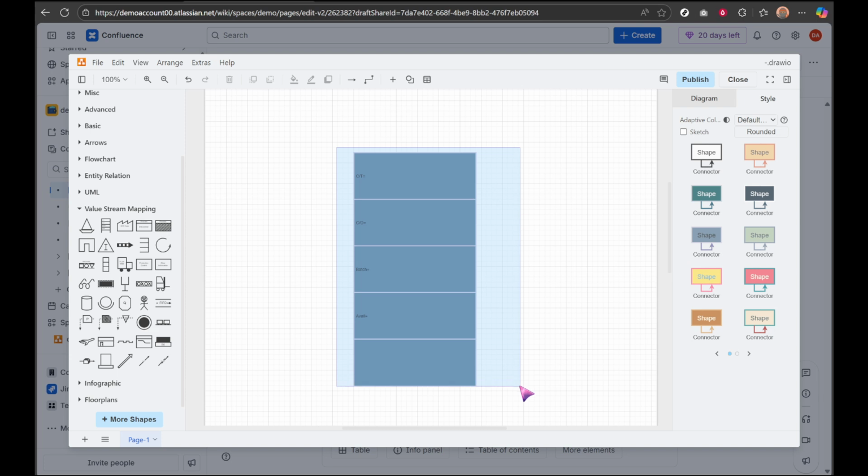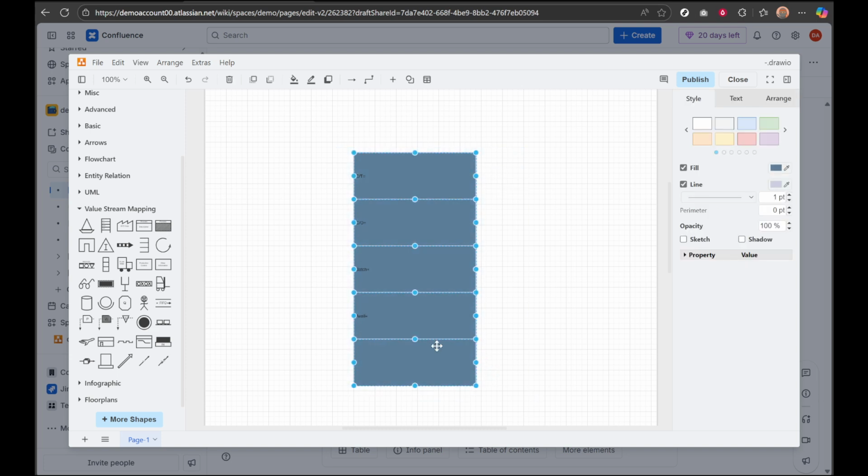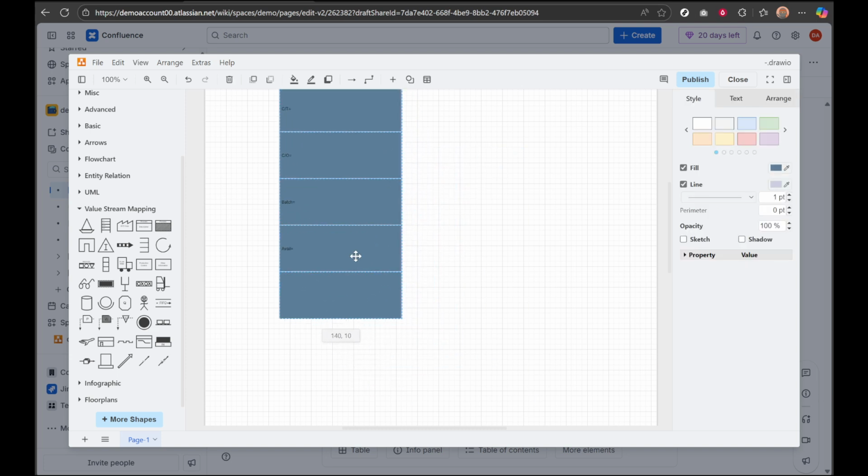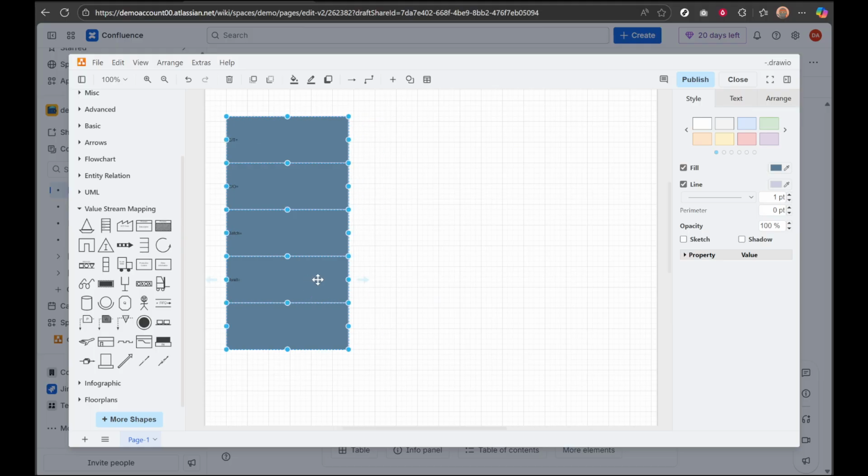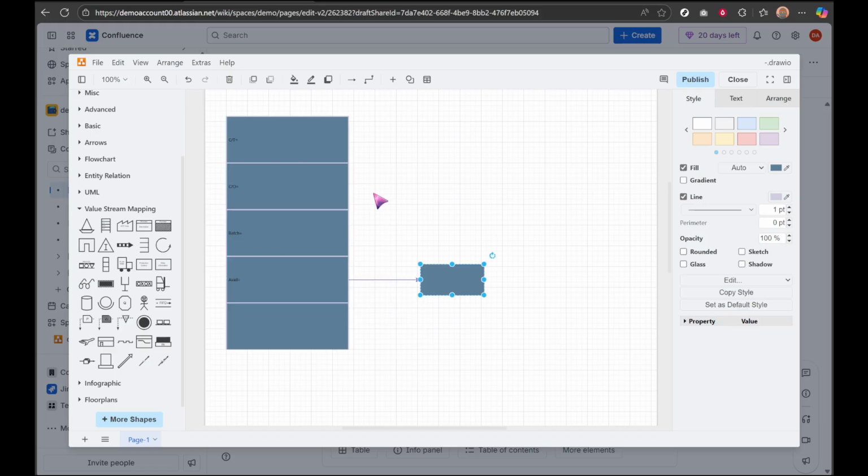Drag and drop the VSM shapes from the left panel onto the drawing area to represent each step in your process, along with sources and destinations. To show flow, drag arrows from the left panel and connect your shapes. Connectors will snap to the best anchor points and remain attached even when you move or rearrange shapes, which makes refining your layout simple. Double-click any shape to edit its text and label it with the process name, cycle time, or any notes your team uses.